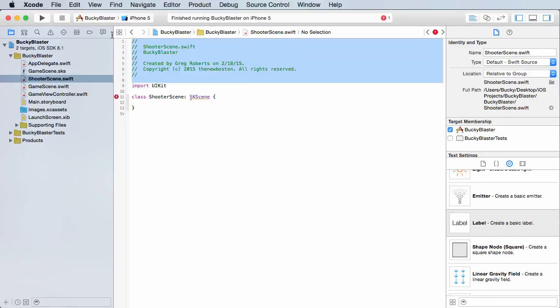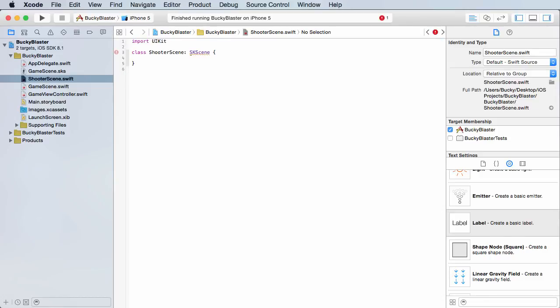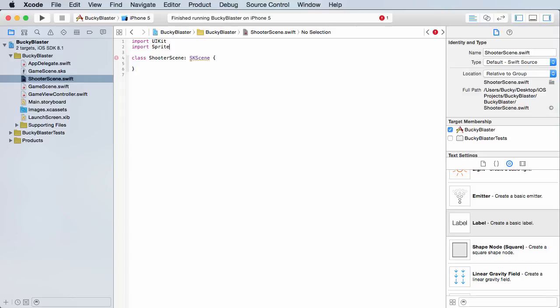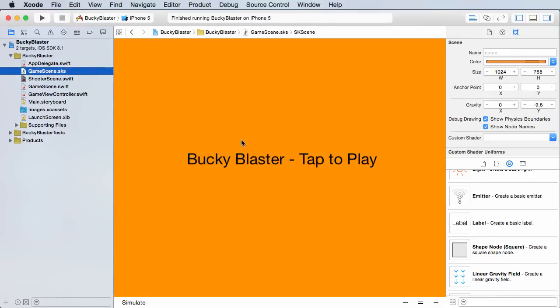Alright, so first let me get rid of all this. And it's giving me an error right here because it's saying, alright, you need to import SpriteKit. So there you go. Alright. So that takes care of the error, and right now these are the brains to something. It doesn't have a user interface to go with it. So let's go ahead and make that Sprite Kit scene right now.